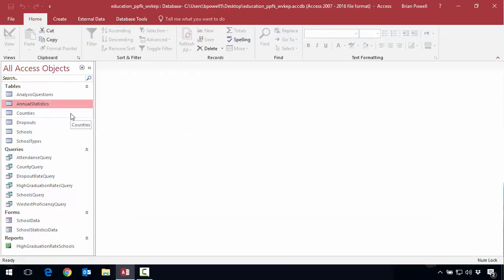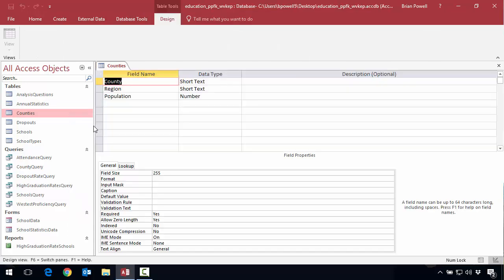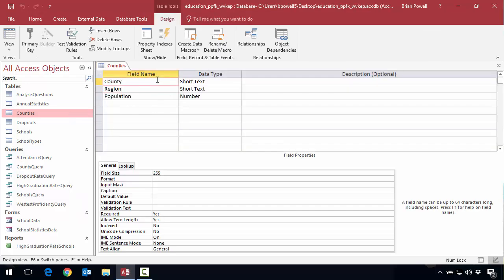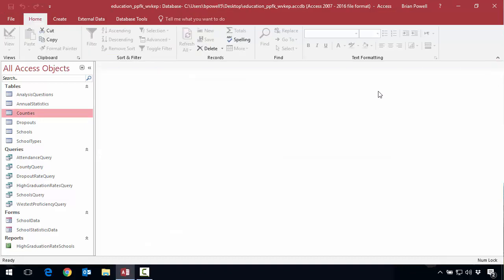Next, we'll go to the counties table, open it in design view. The county name in the county field is going to be unique because there's only one county with a given name within the state. So we can go and make that be our primary key. And we'll save this table and close it out.